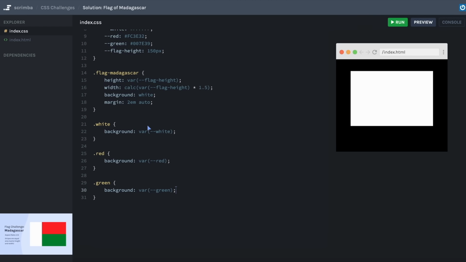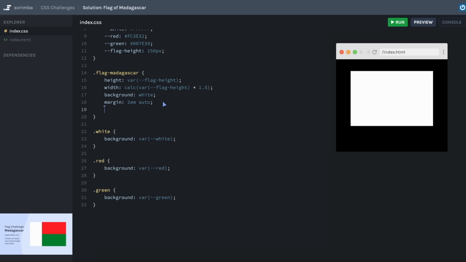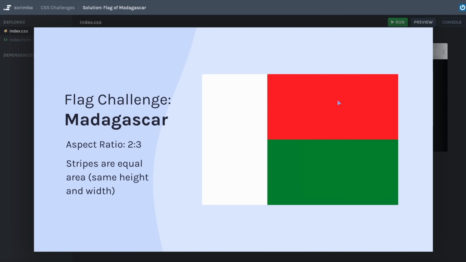Now that our background colors are set, we can set some height and width on these stripes so that we can see them. Before I do that, I'm going to come up here and set the display of the container div to flex. As we discussed earlier, I'm starting with a flag height of 150 pixels, and I know that each rectangle takes up exactly 50% of those 150 pixels. So each one is 75 pixels high, which means that the white stripe is 75 pixels wide. Because remember, all of these rectangles are the exact same size.